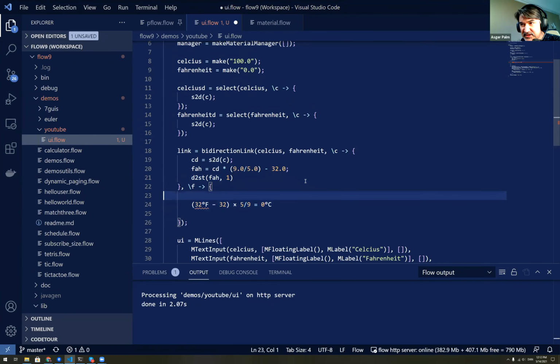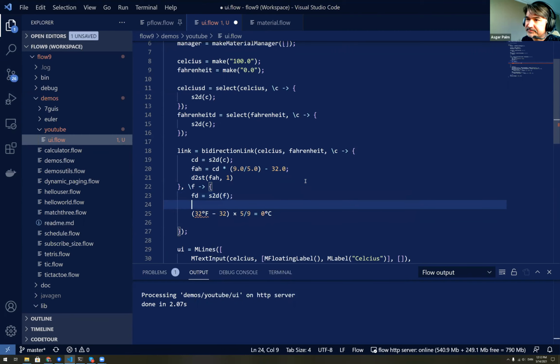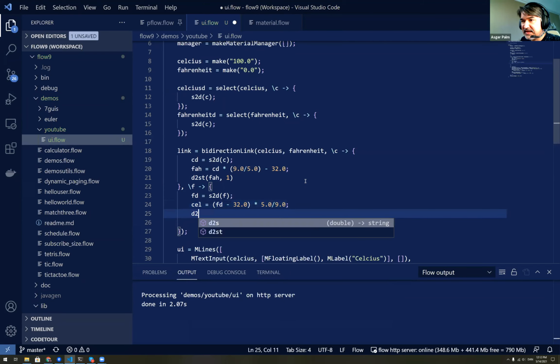And the opposite direction. So we have the Fahrenheit and decimal. We'll do like this. And then the Celsius is Fahrenheit minus 32 times 5/9. And once again, we format that with one decimal place.